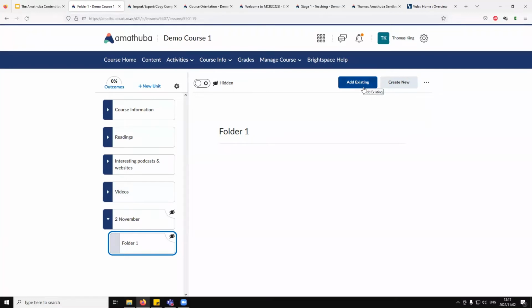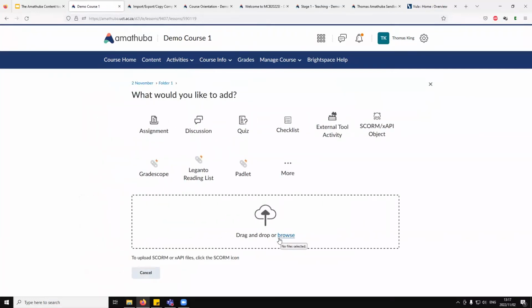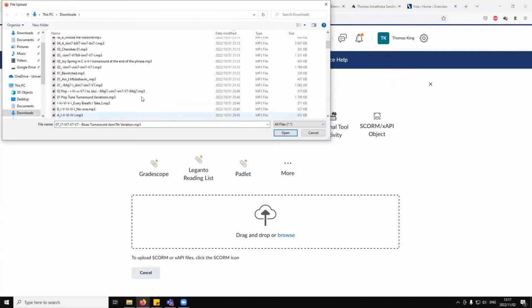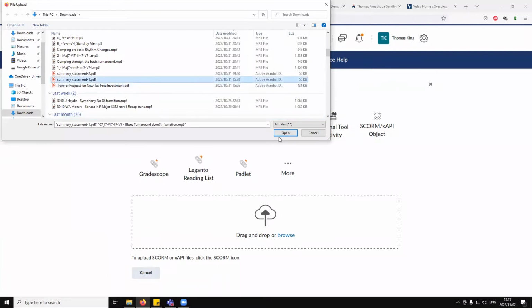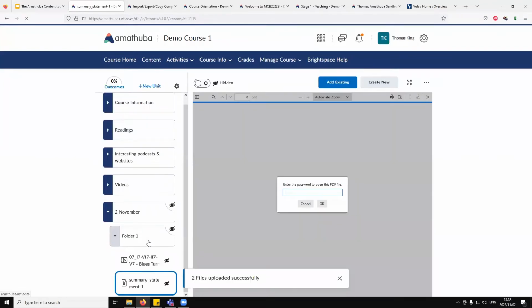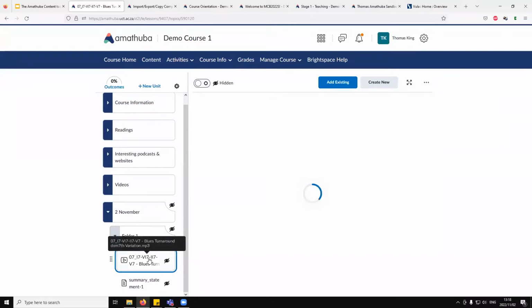So using the add existing function, I can browse from my PC and upload. Let's try and get something a little bit smaller. That and that into my content structure. And there are files. That is in fact one of my own financial statements, which I really shouldn't have uploaded, but over here we have an audio clip that was a PDF like those readings that we had previously.